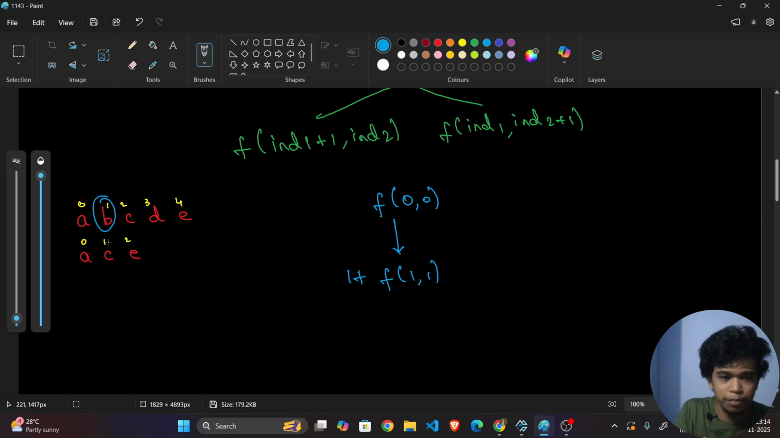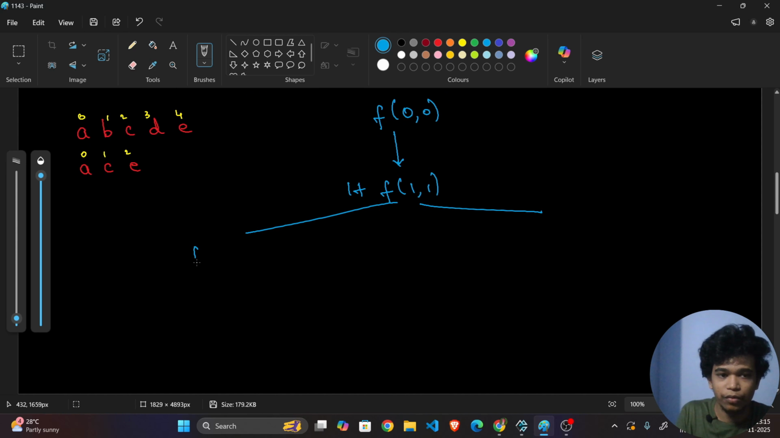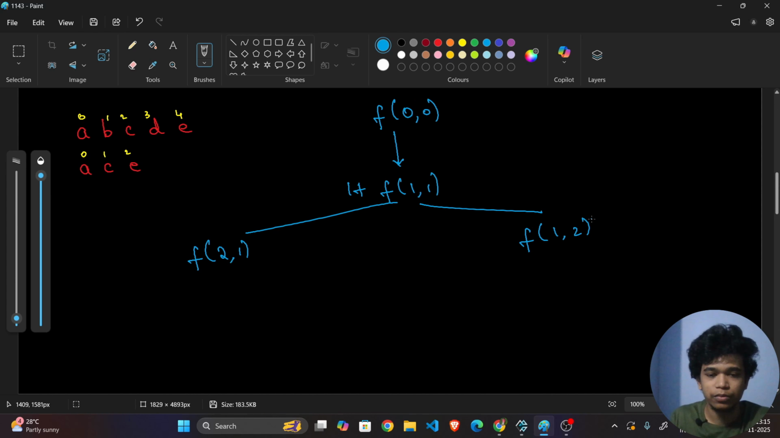Now 1, 1. So B and C, are these two the same? No. Whenever it is no, we want to try both things. What are those things? First of all, I can go to 2, 1, which means go to the C and remain here the same, or else move to this E and remain the same here. Can you understand this? If I do that, it will be something like 1, 2 and 2, 1. Can you understand what I mean, right? Now again check whether 2, 1 is the same. Yes, it is the same. Whenever it is the same, what I said: 1 plus f of the next index.